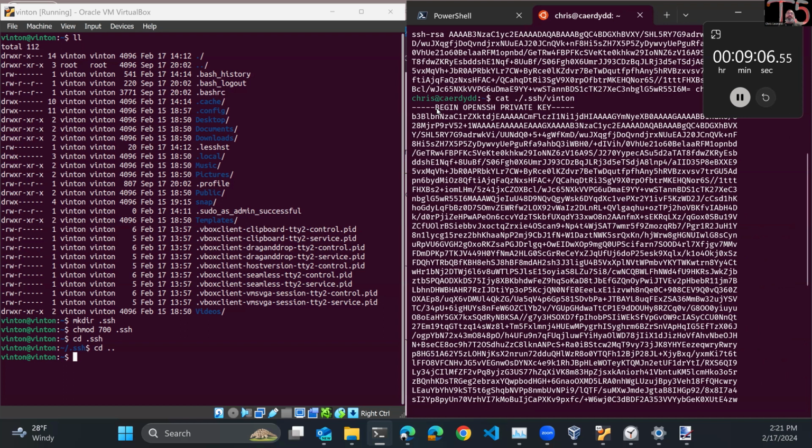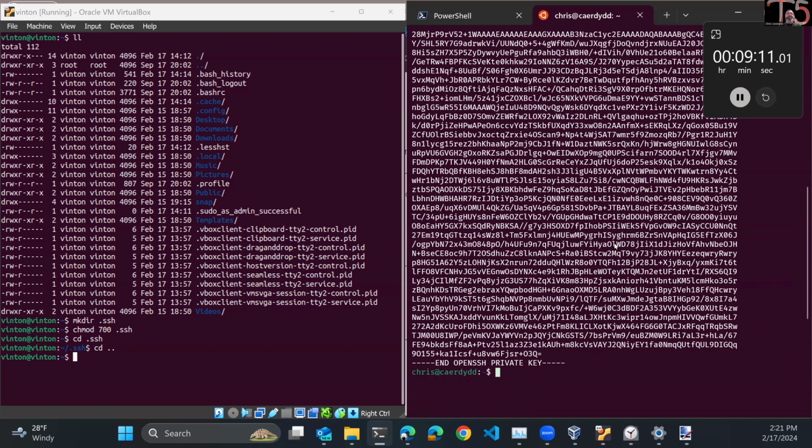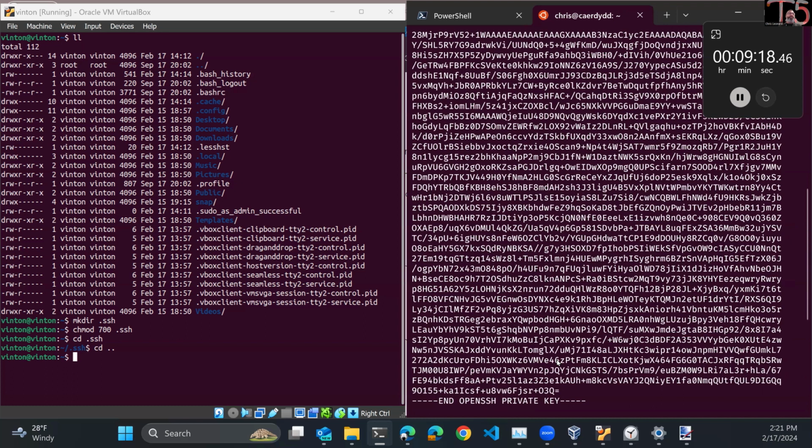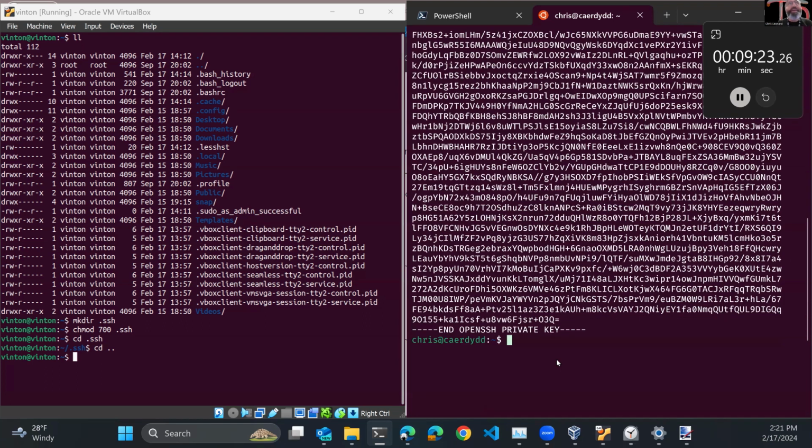You can see it says right at the top, begin OpenSSH private key. If your file says that at the top, and if it says end OpenSSH private key at the bottom, you never want that file to go anywhere. You don't send that one anyplace.